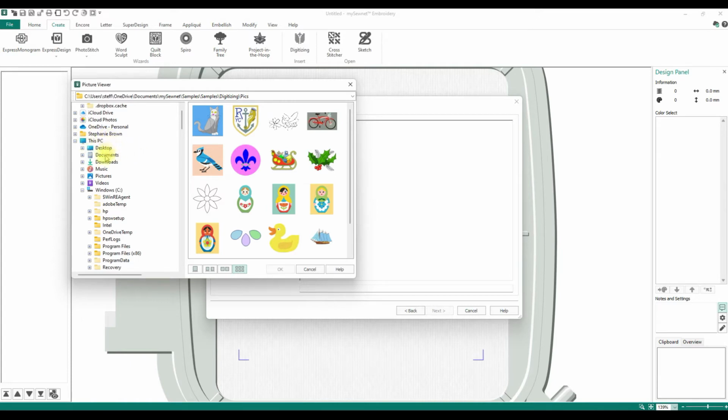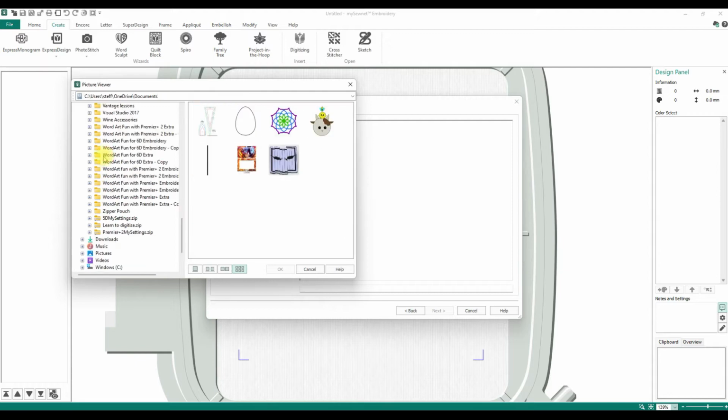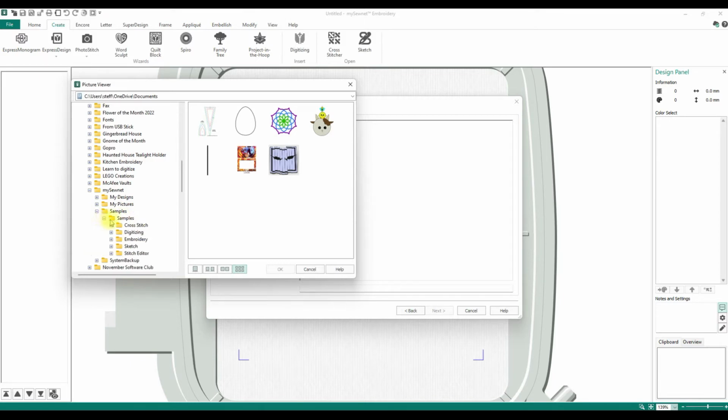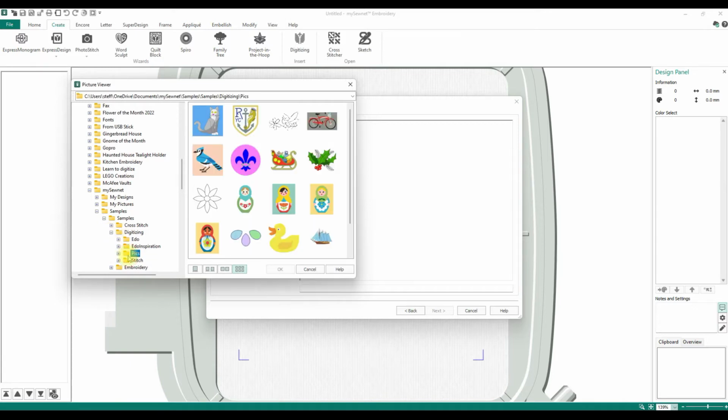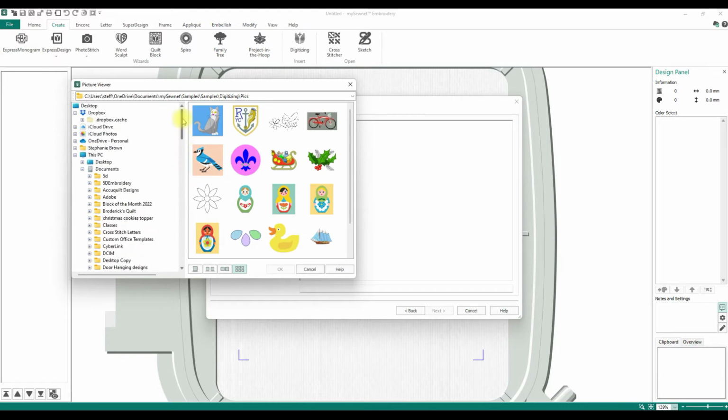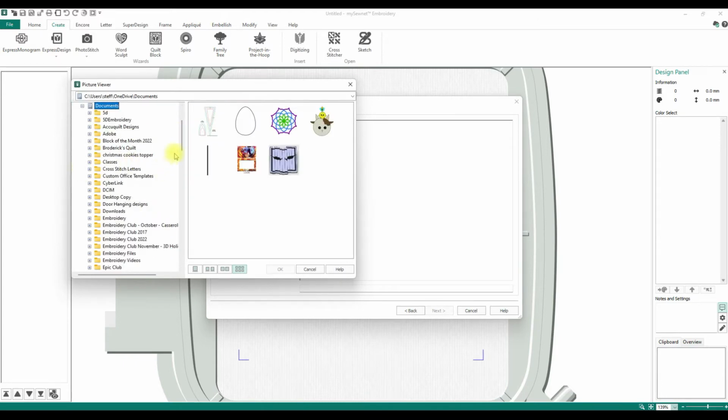And generally, I want to say that they should be in documents, mySewnet, and then samples again. And then we're going to do digitizing pics and double click or click on that once. Okay, so we're going to go back through that because that's a lot.